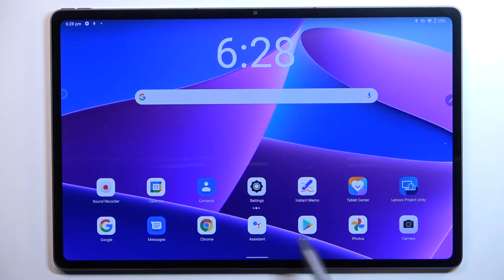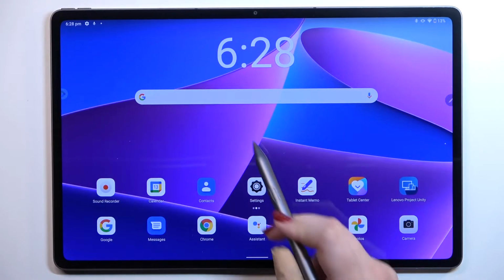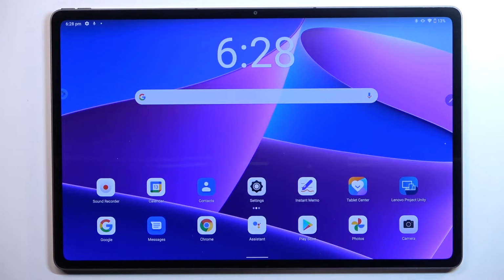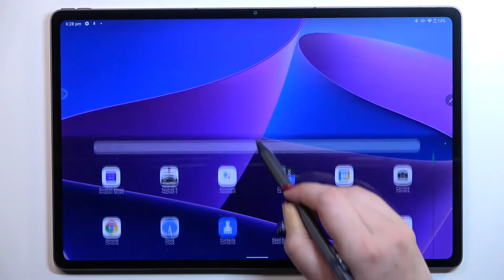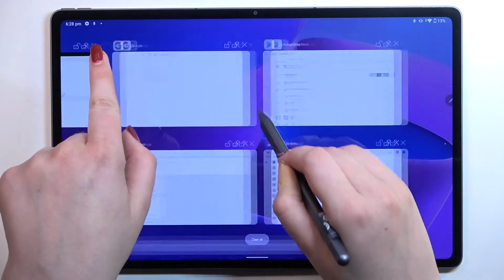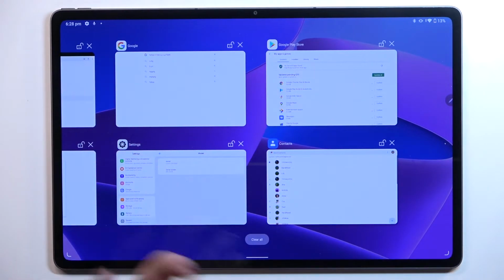So if you've got the gestures, just like me, all you have to do is to simply swipe your finger or the pen up gently and hold it right in the middle. But if you've got the buttons, then simply find the button with the square icon or 3 bars icon. I cannot actually remember. So let me enter the recents. And as you can see, the recents will appear right here, so release the finger or the pen.